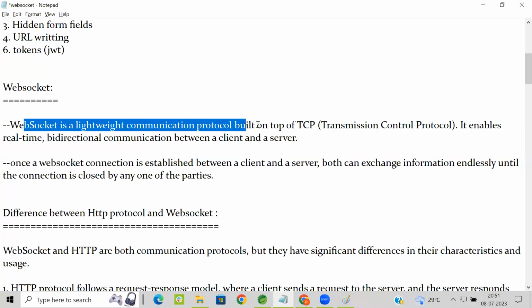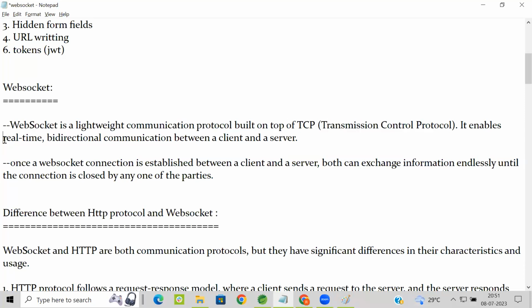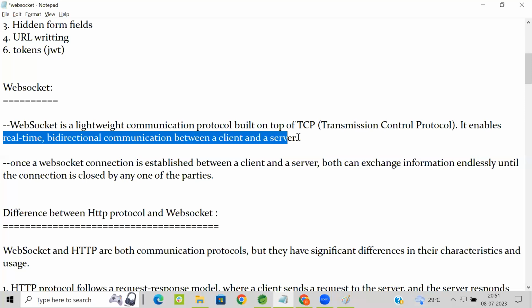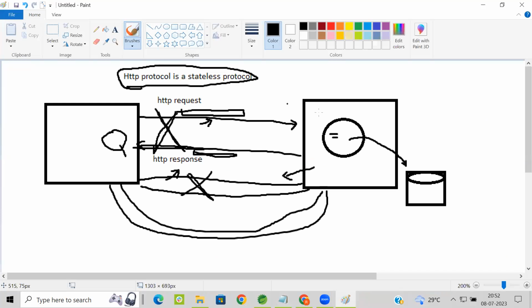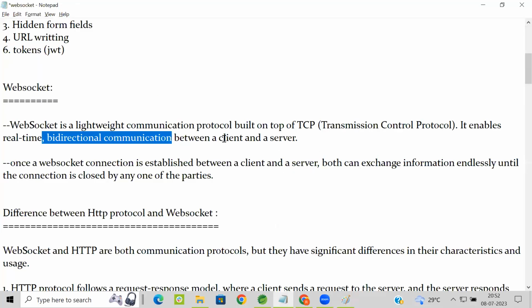So WebSocket is a lightweight communication protocol. It is also built on top of TCP itself, and it enables real-time bidirectional communication between client and server. This is very, very important: bidirectional communication. What does bidirectional communication mean? Anyone can send the request, anyone can send the response. In HTTP, the client sends the request and the server sends the response. But bidirectional means the connection will be open and anyone can send the request and anyone can send the response. Both can act as a server, both can act as a client. Okay, this is a very interesting one. We will see it with an example.